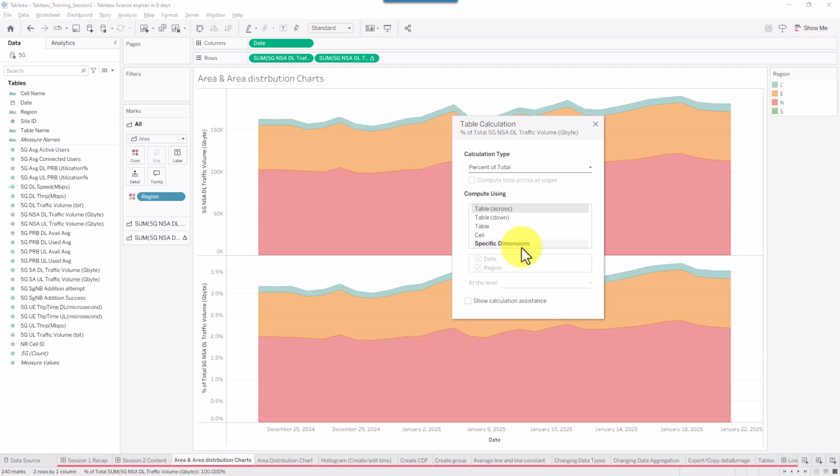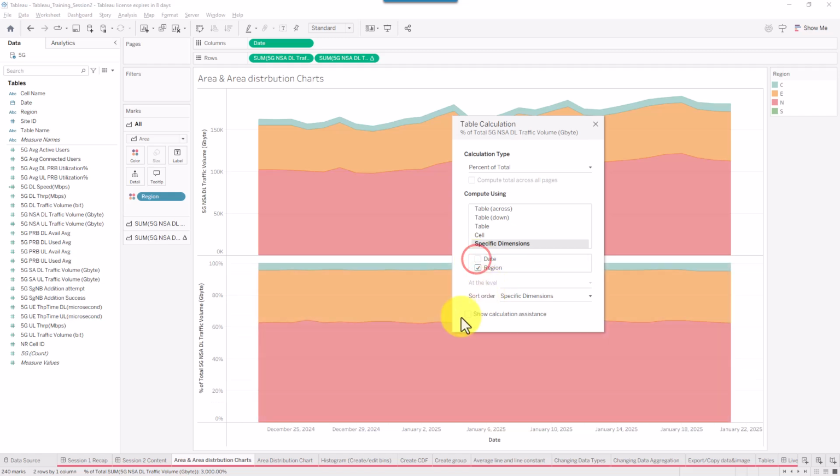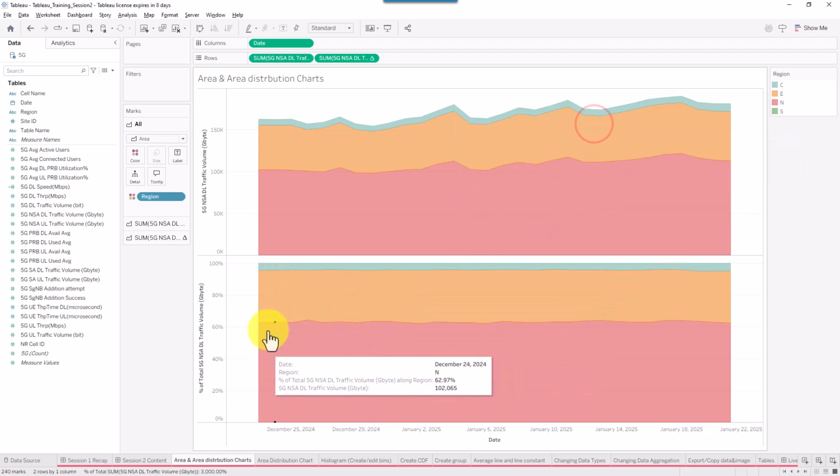So for this particular case, you would like to click on a specific dimension, then you can just click into region only, just to specify the region. So now it understands that it should divide the C by the whole region, so it gets you the accurate distribution, as you can see here now. So now it's done. Now you got the distribution between the regions.